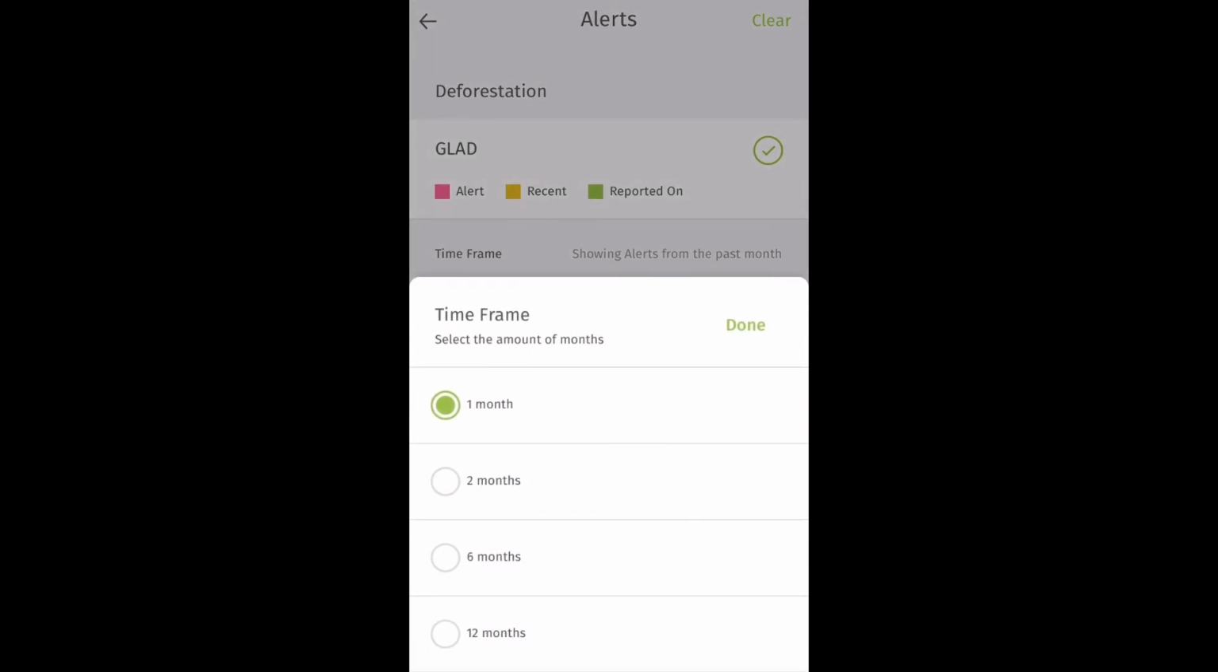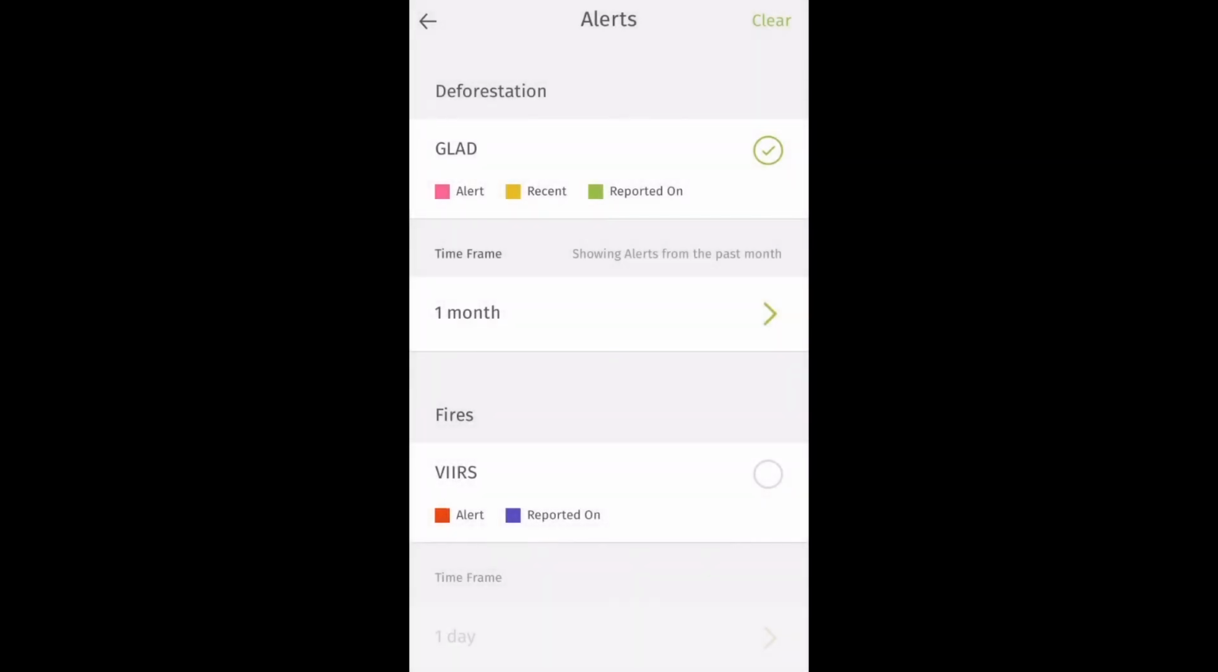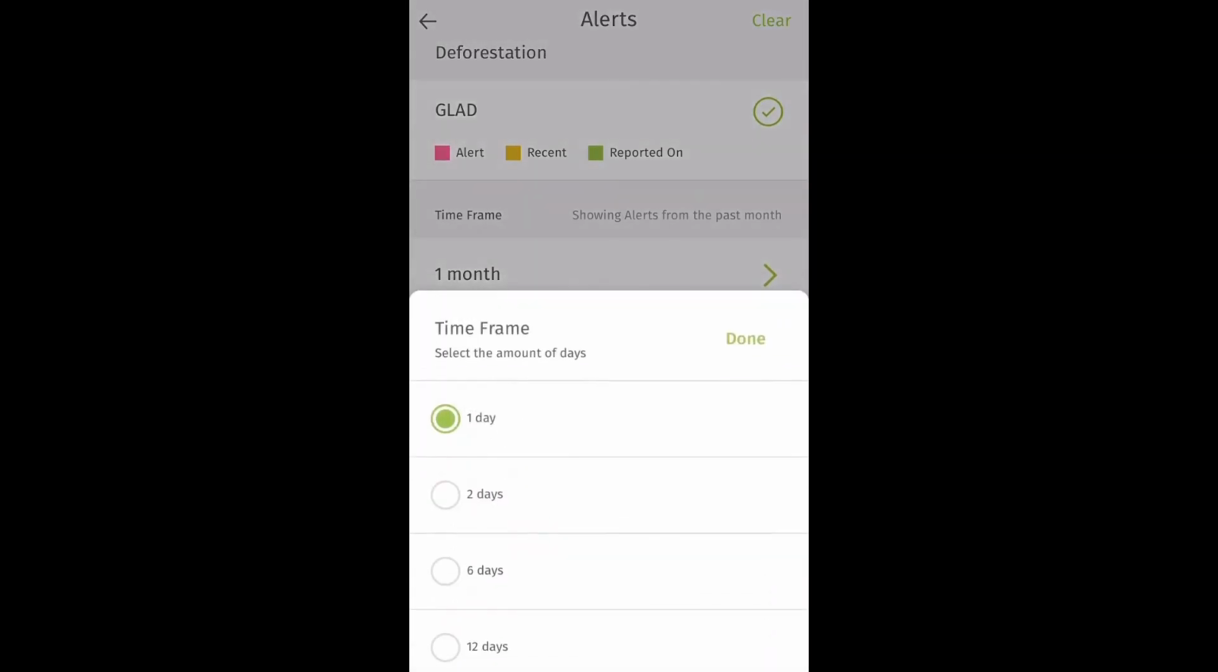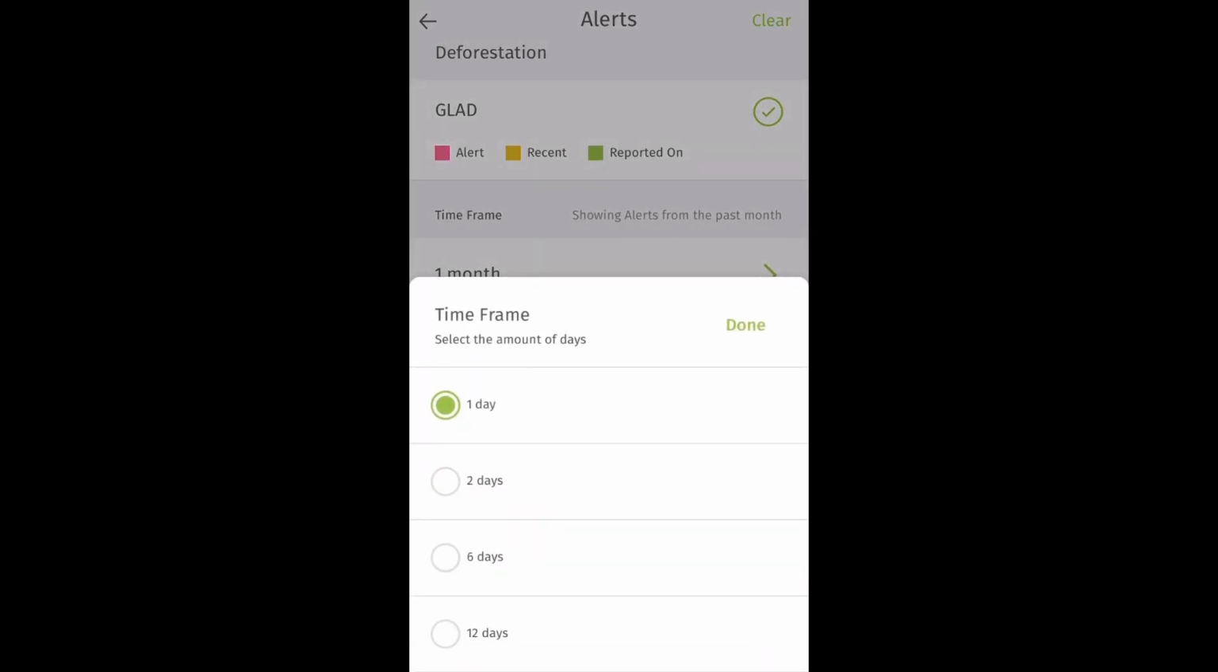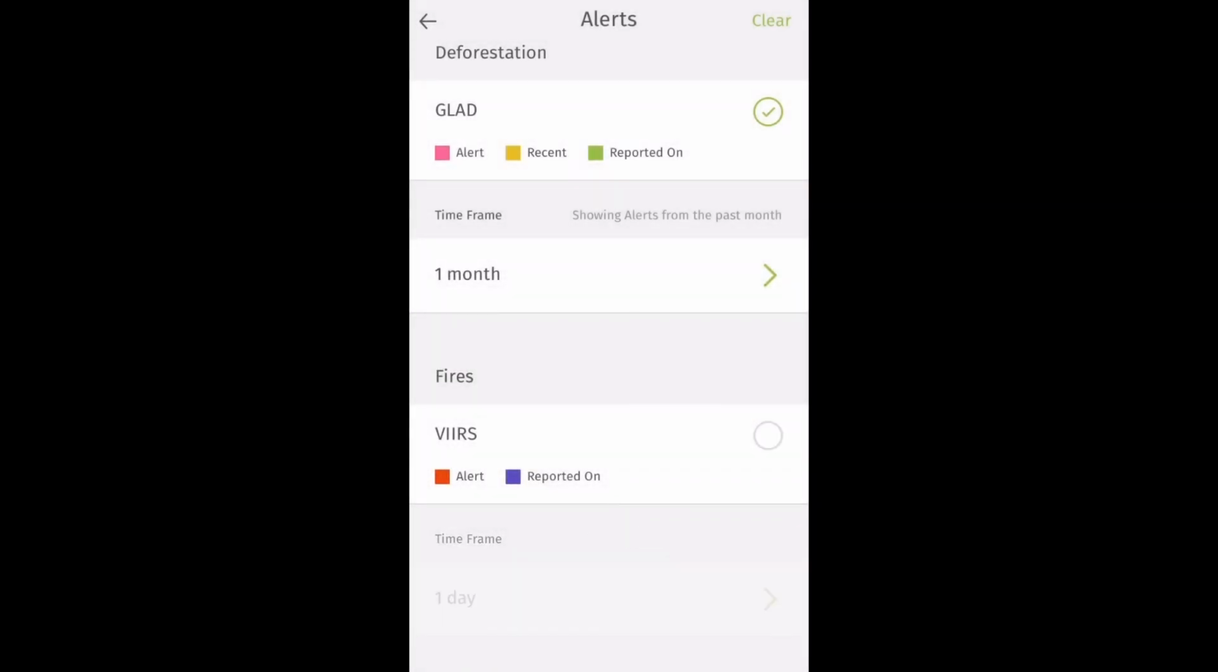You can see that for GLAD alerts, there's the option of 1 month, 2 months, 6 months, and 12 months, and I can hit done. And for fires alerts, if I were to turn those on and look at the time frame, there's the option of 1 day, 2 days, 6 days, and 12 days. But I'm going to turn off fires because right now I'm interested in looking at deforestation alerts that happened within a 1 month time frame.